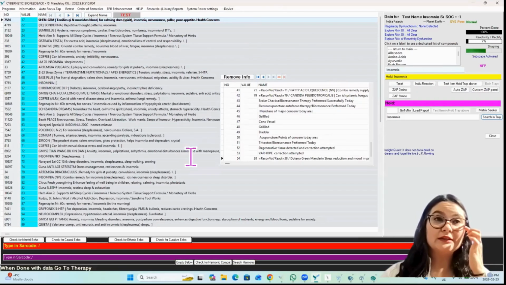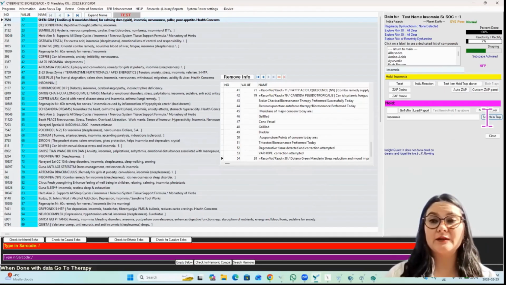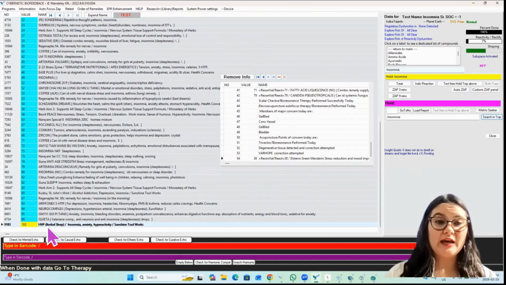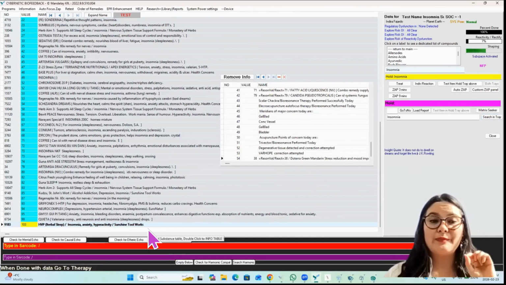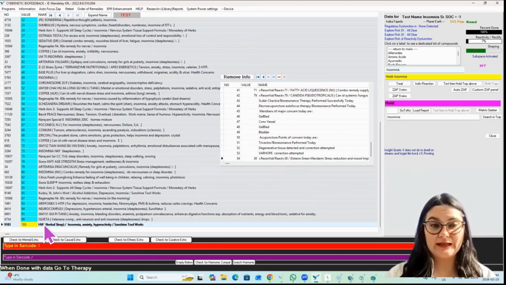The other thing we can do is, when we search for insomnia here, I always encourage you to balance. So we can click the highest and the lowest item. We can click in here and treat until we get 100%.